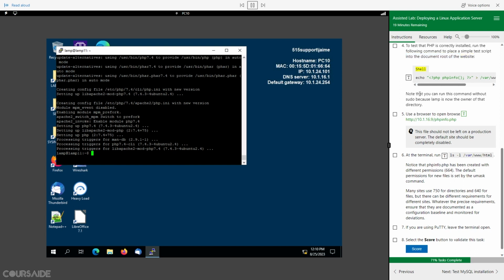Shell: echo "<?php phpinfo(); ?>" > /var/www/html/phpinfo.php. Note that you can run this command without sudo because lamp is now the owner of that directory. Use a browser to browse to http://10.1.16.9/phpinfo.php. This file should not be left on a production server. The default site should be completely disabled.